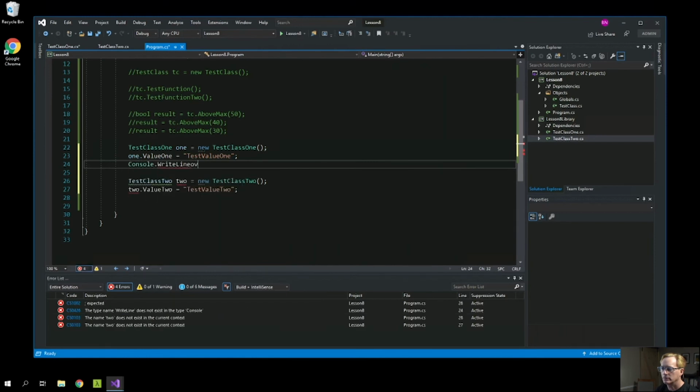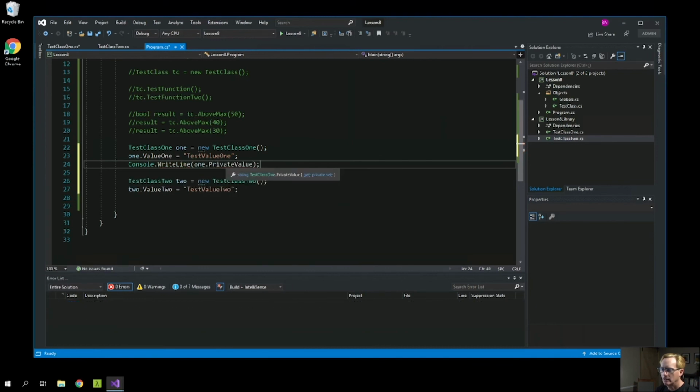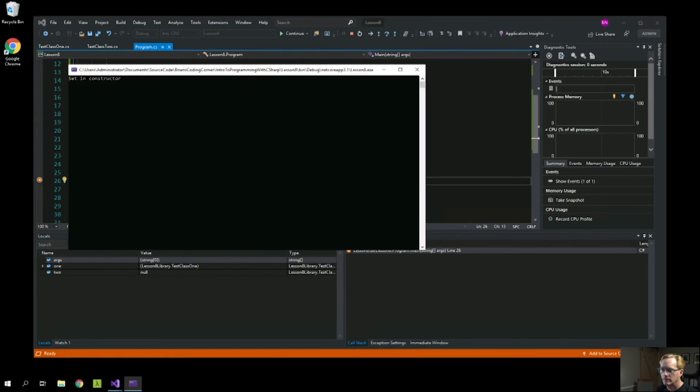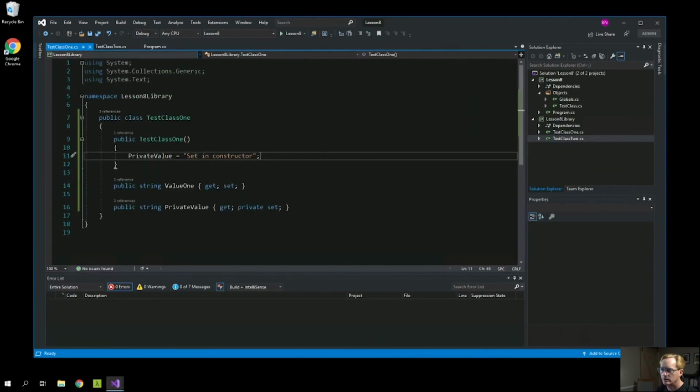console.WriteLine private value. And if we run this, and we're going to stop right there, we can see that we can access the private value, and we were able to print it out. You can make just the getter or the setter private. Let's go take it back.